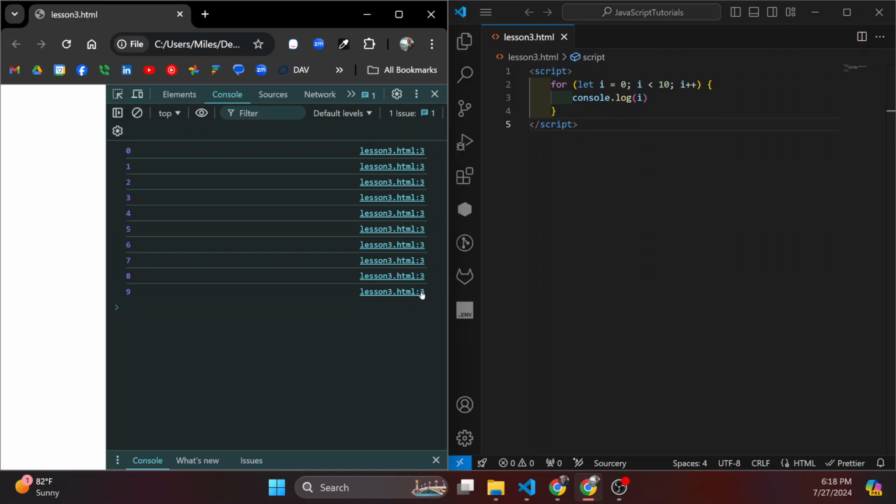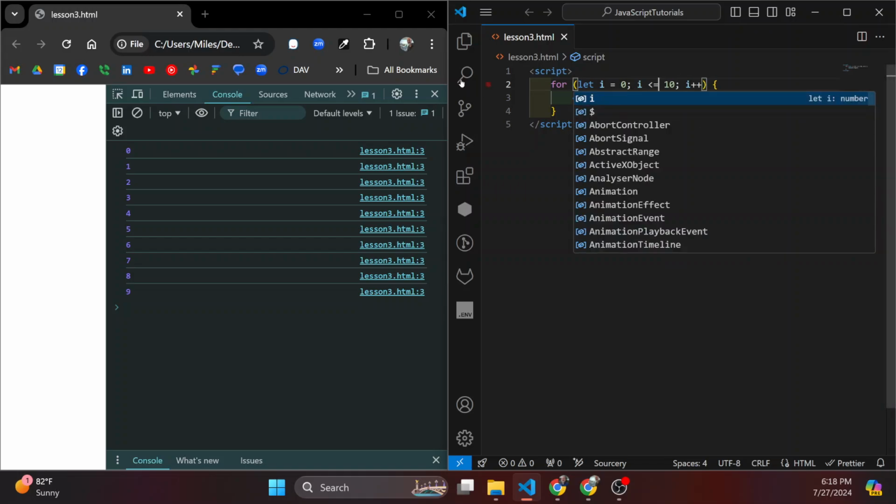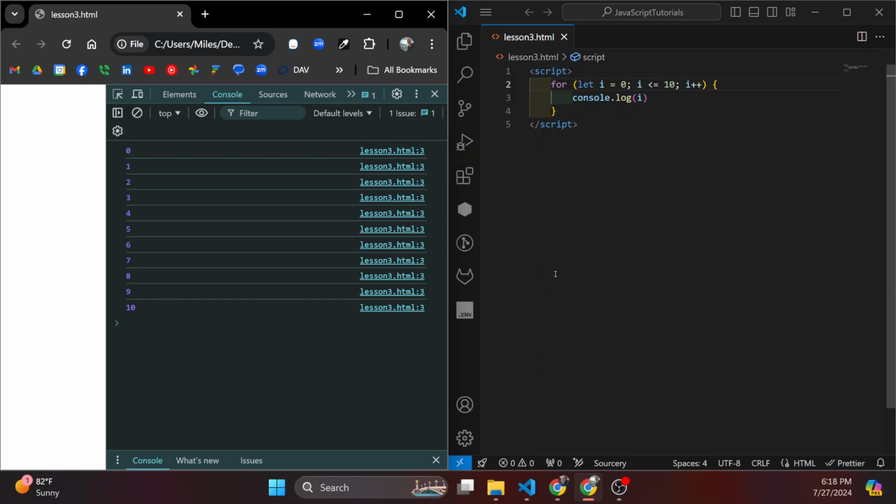So now we're printing out all the values, and we can make this less than or equal to, so we can see 10 as well. So now we're going from 0 to 10. And we're logging i each iteration through the loop. So this is a for loop. We can talk about loops and forEach functions a little bit more later on.